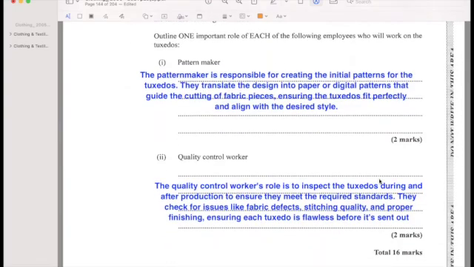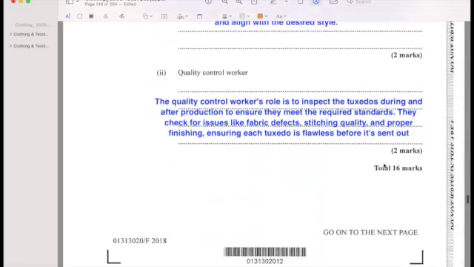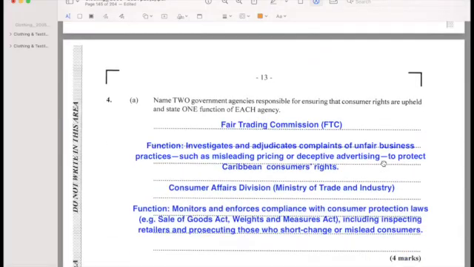And the quality control worker's role is to inspect the tuxedo during and after production to ensure they meet the required standard. They check for issues like fabric defects, stretching, the quality of proper finishing, ensuring each tuxedo is flawless before sending them out. 2 marks. Next question.